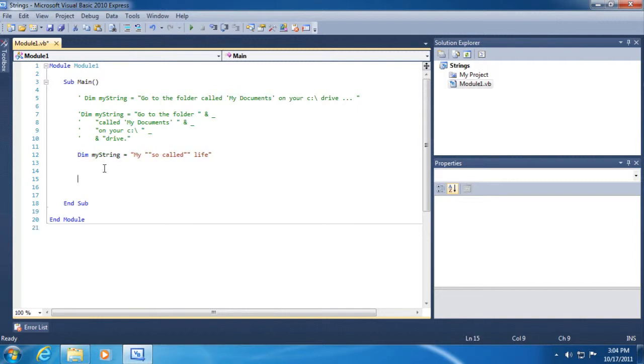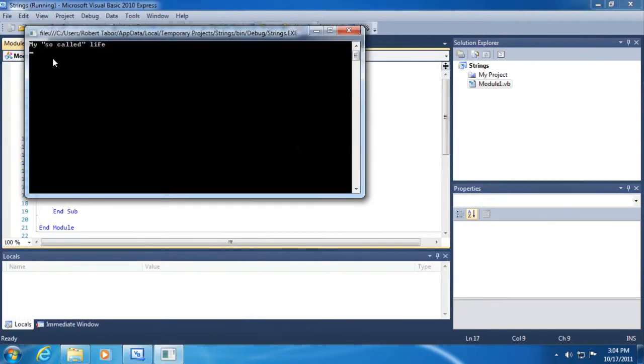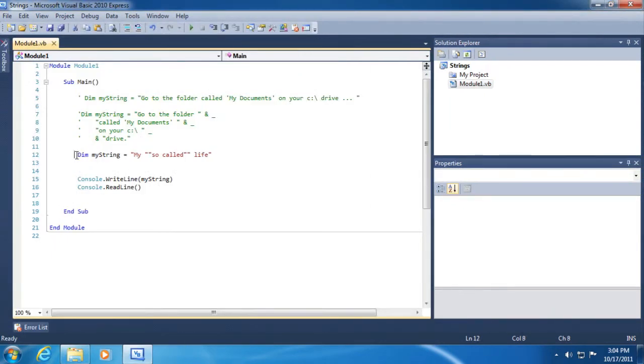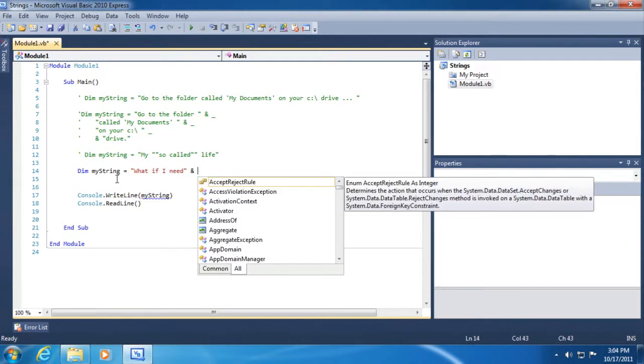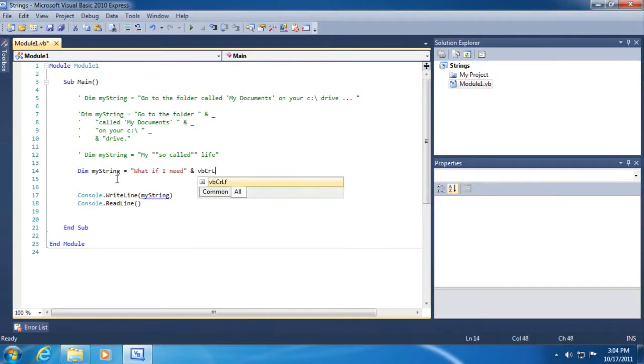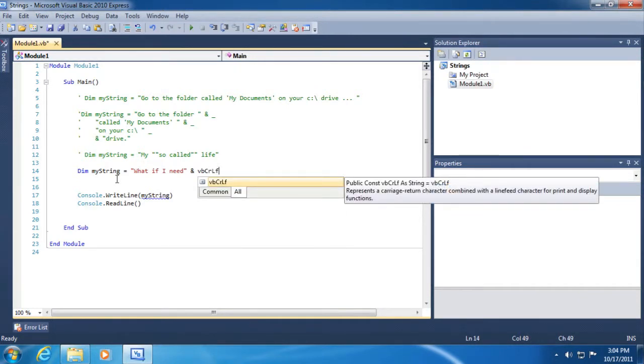And actually, just to prove that this works, let's go ahead and do Console.WriteLine my string, and then Console.ReadLine, and see it at work. And it prints out as we would expect. Great. Moving on. What if we need to add a line character between a literal string? We can do something like this. We're going to use this constant vbCrLf for, as you can see in the help, a carriage return line feed character.